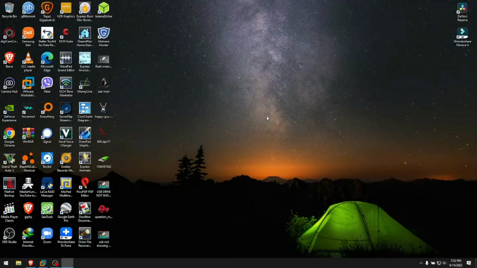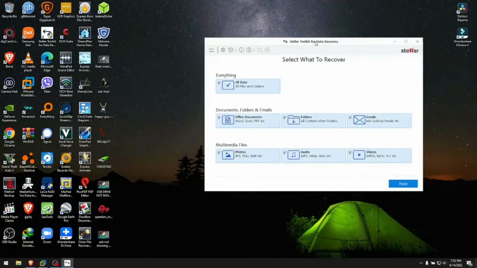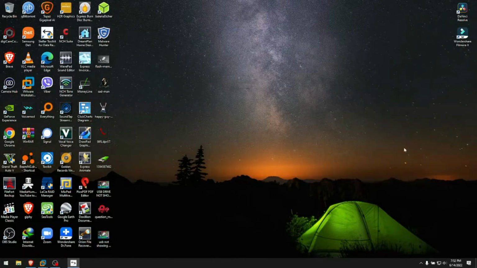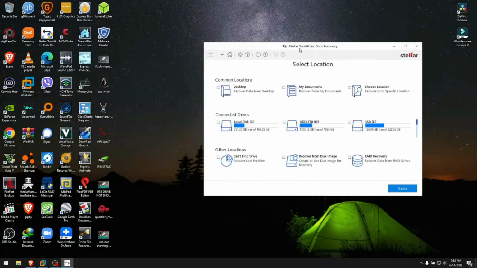When it opens up, you will see that in here you have a choice. You want to recover all data, including documents, folders, emails, and whatnot. Or if you're just interested in media, you select photos, audio, and videos. You hit next. Next window will open, and now you look for your drive.